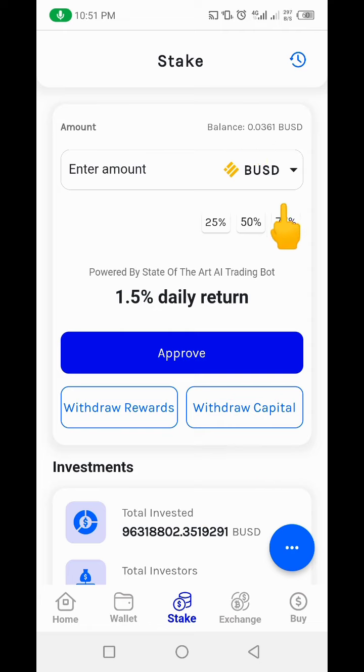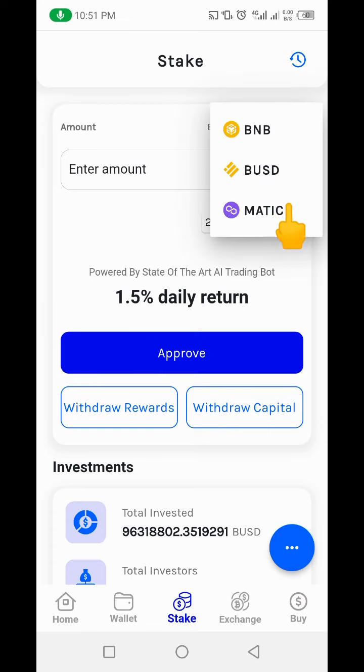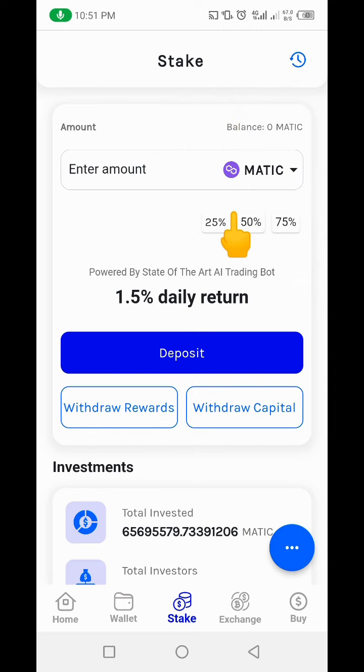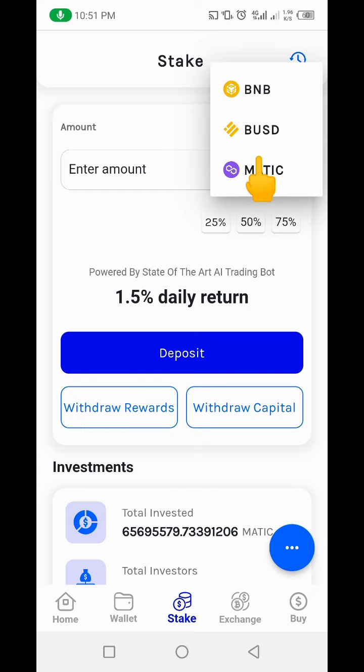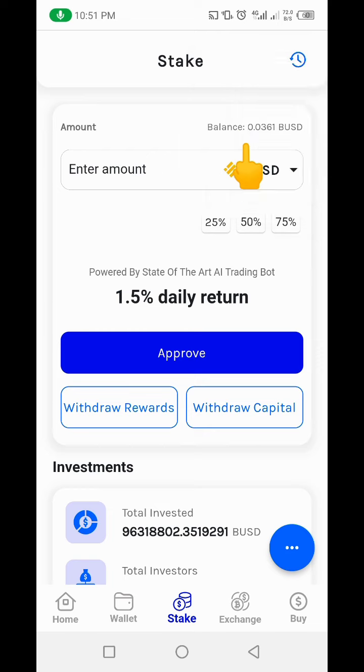So the process, like I told you, is this: assuming you want to stake BUSD, you click on this drop down icon, go down and click on either BNB or MATIC. Click on any coin aside from the very one that you want to stake. Say I click on MATIC, then I go back again and click on BUSD, which is the original coin that I want to stake, and you see that the transaction will go through. That has been the difficulty that a whole lot of people have been going through.